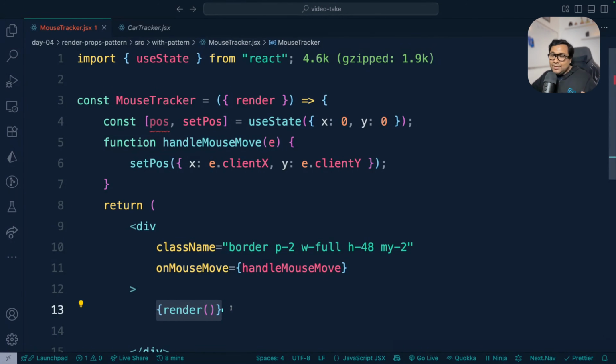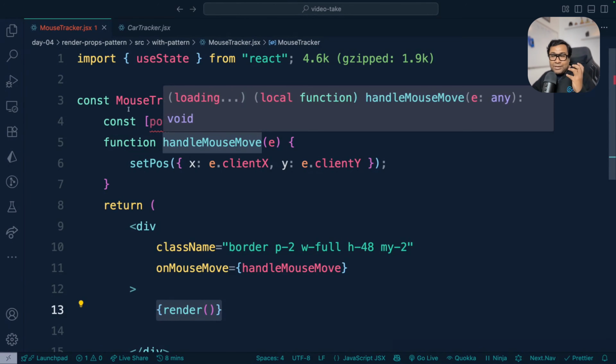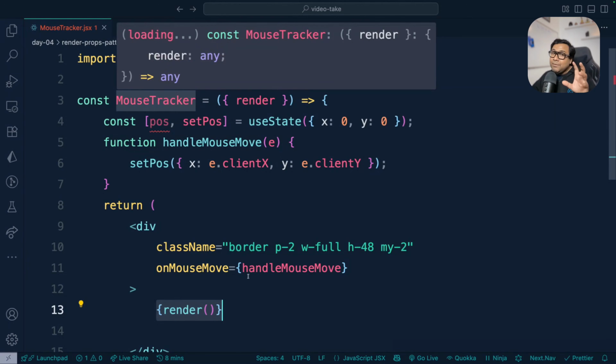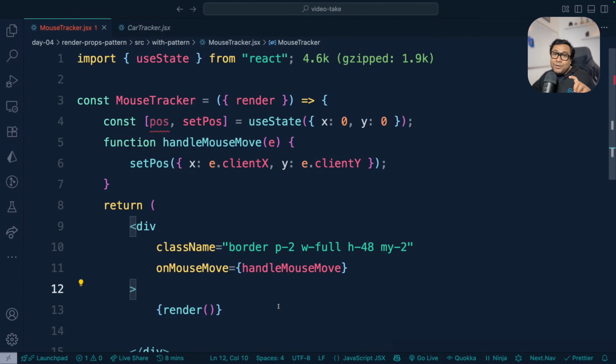It will be evaluated and we'll see this JSX. But remember, the render function that will be passed to this mouse tracker will never be static. Because for car, I want it to be car's position, the car emoji, the text is car. For bike, it has to be a bike emoji, the text bike, along with bike's position.